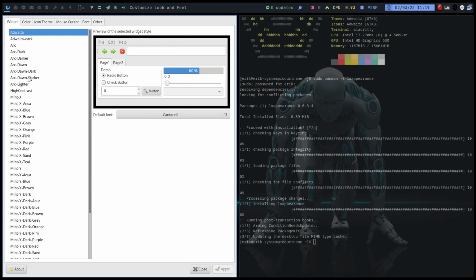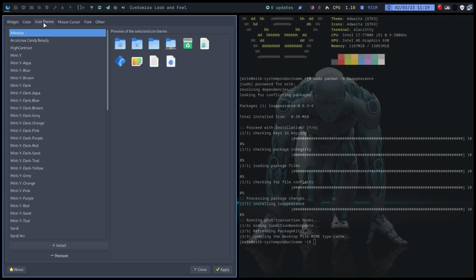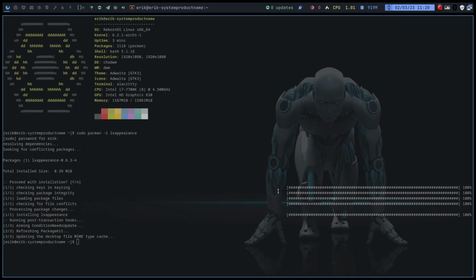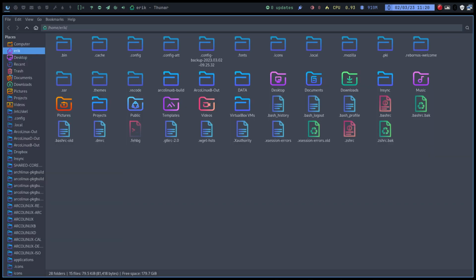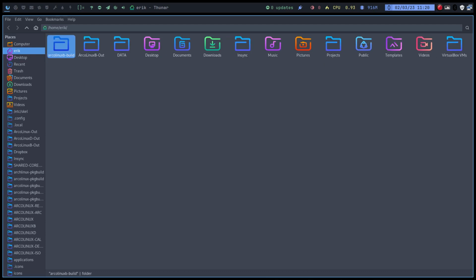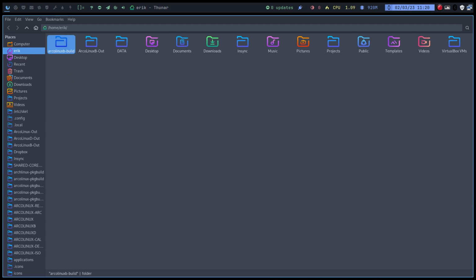My choice is Arc-Dark, and the icon theme is ArcoLinux Candy Beauty. And the mouse cursor is set to Modern Ice. Those are my choices, right? You choose whatever you want. And that will be my look to work on. Smaller, bigger, whatever you want. You can scroll a little bit with your mouse until you say, that's it.